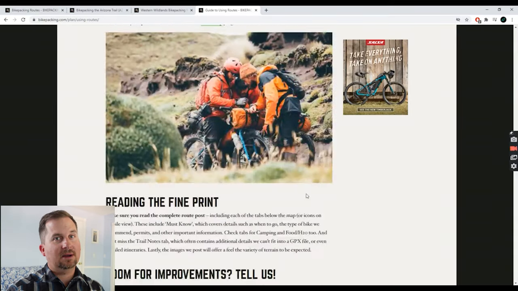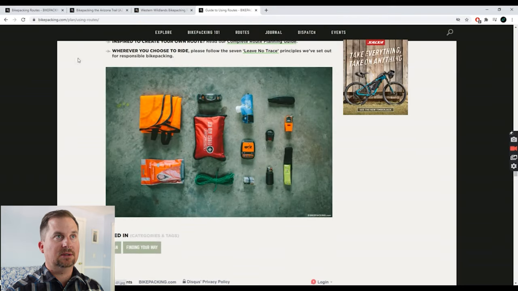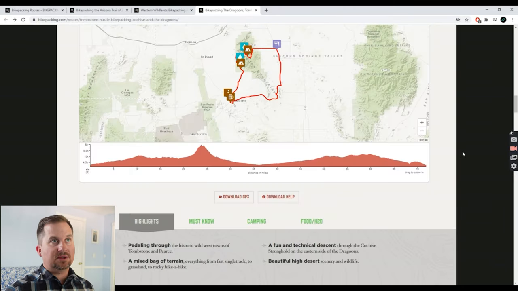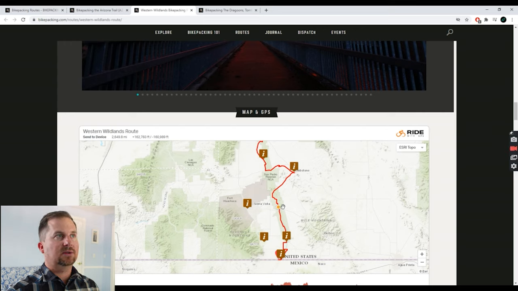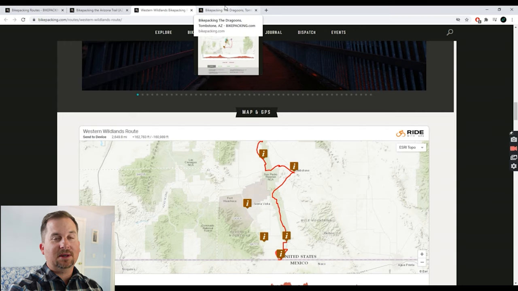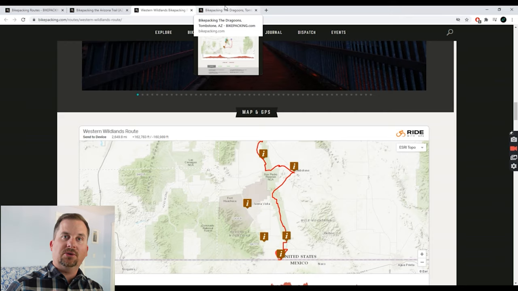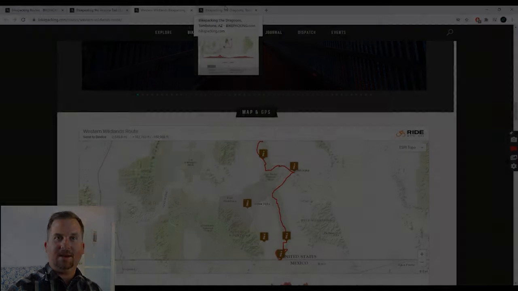Like I said, bikepacking.com is an amazing resource, and they make it super easy to get started into bikepacking. All right, so I'm liking this route. I'm also liking the idea of doing part of the AZT and possibly connecting with the Western Wildlands route. So now what I'm going to do is text my buddies Cody and James and see which of these proposed routes they're feeling the most. I'll send them the links, have them look through the pictures, look at the routes, and see what they think.